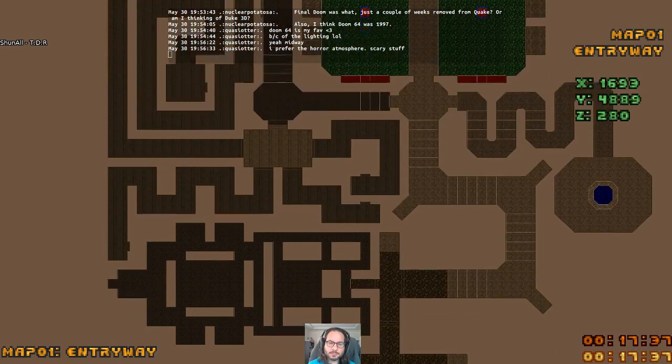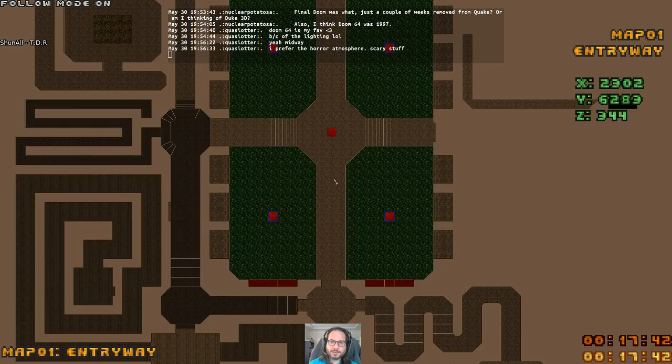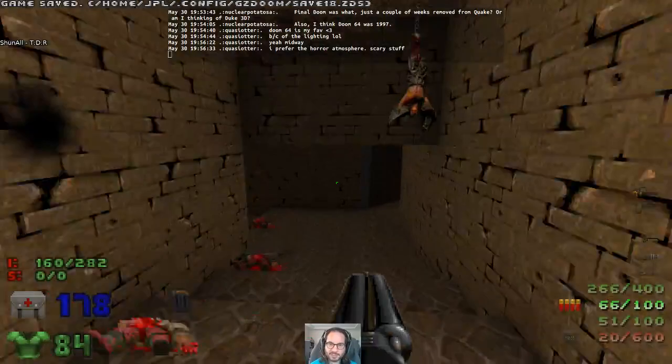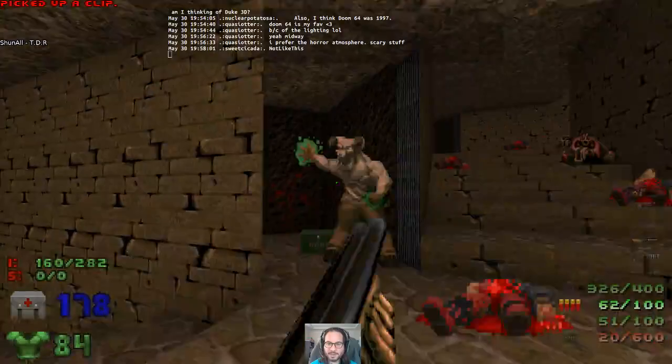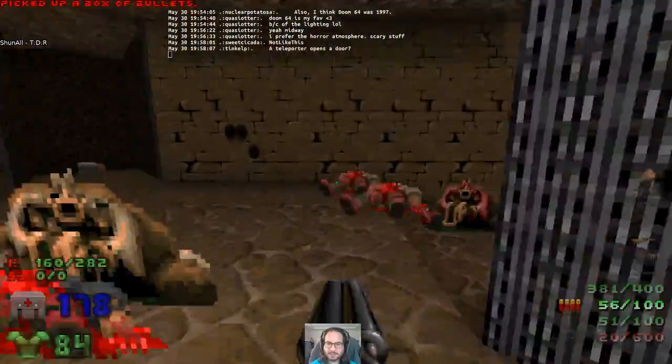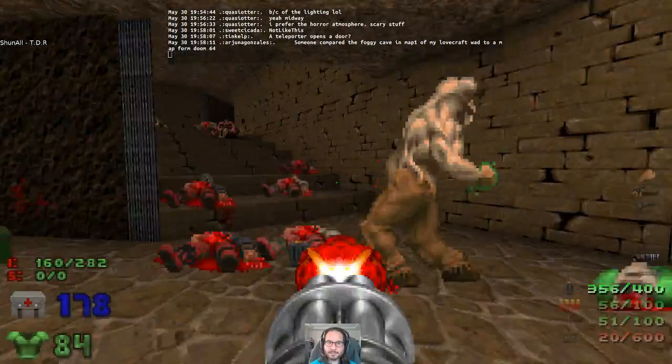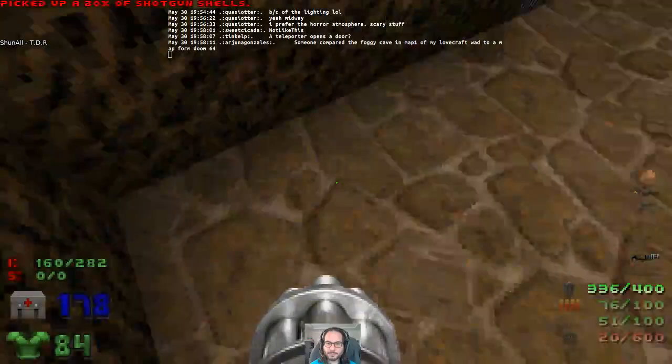I am stumped. So actually, I kind of want to go back. Yeah, this map has set sort of an annoying precedent in that. Yep. Okay. So yeah, the fact that new closets here with new enemies have opened up definitely makes me think that I'm meant to backtrack here. Yeah, so let's go ahead and do that. Yeah, Doom 64 did make good use of fog.